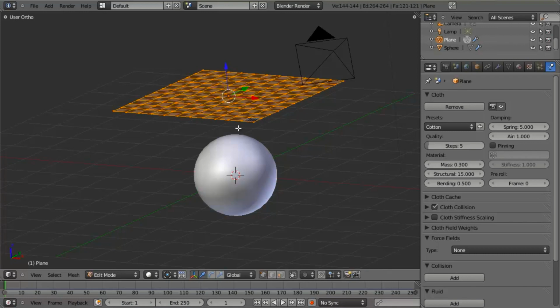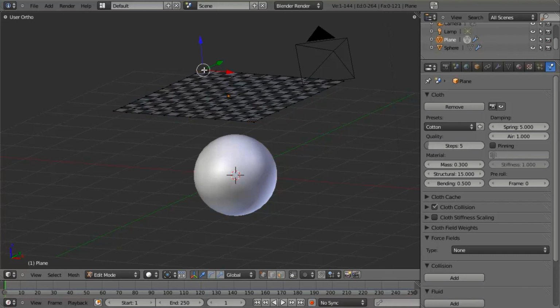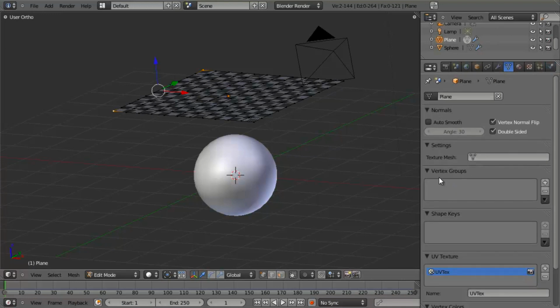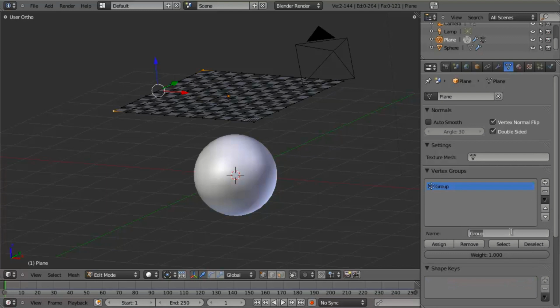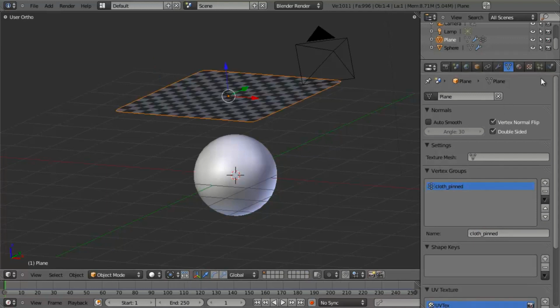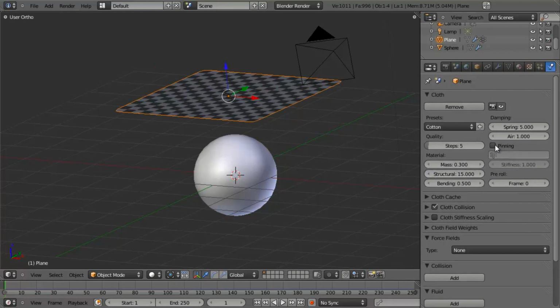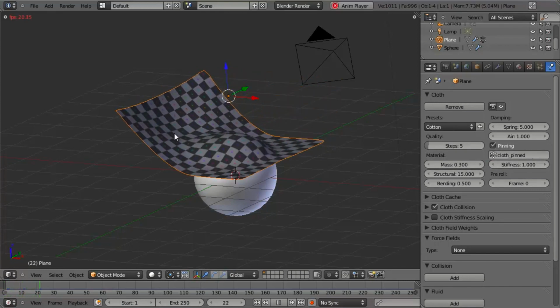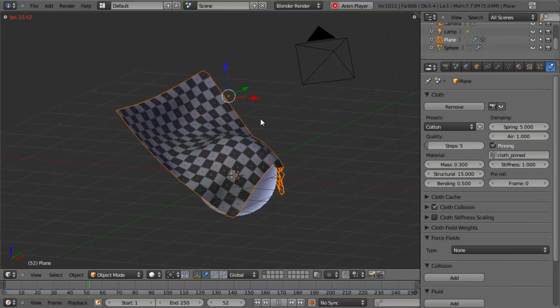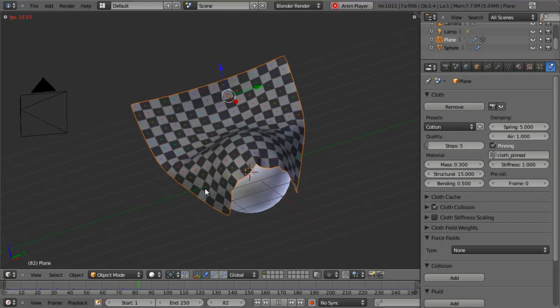Instead, what you can do is hit Tab to go into edit mode. Let's say we want to just grab these two vertices, so we want these two points, as if you're holding the cloth by the corner, to stay in place. Let's go over to the object data buttons and add in a new vertex group. We'll hit the plus sign and call this cloth_pinned. Then we want to click assign with 100% weight. Then we'll go over here and in the pinning, first enable it, and then under the group, choose cloth_pinned. Now if we hit Alt A, you'll notice those two vertices stay in place such that they don't move at all, they're not getting any simulation.